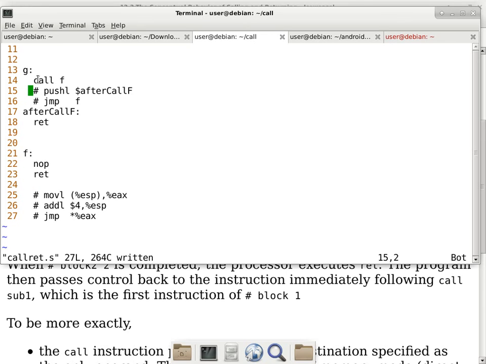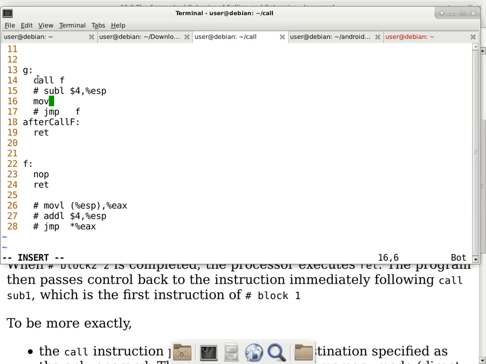And then for pushl, it can be done by the usual move and add instruction. So we can say this is the same thing as subtracting 4 from the stack pointer. And then we are copying the label after call F to whatever the stack pointer is pointing to, and then the jump F instruction. So a call can now be done by 3 instructions and an additional label, and the return instruction can also be done by 3 instructions.